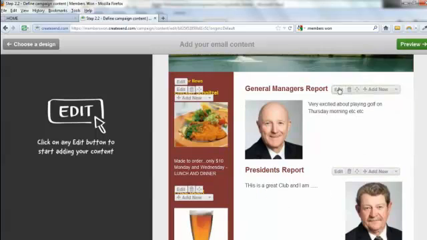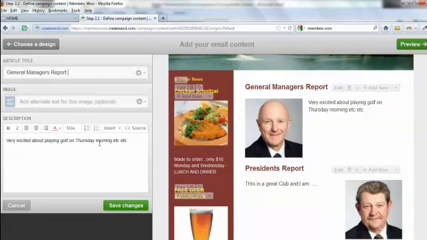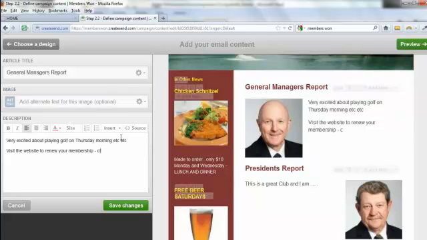Show you how to add a link. So in this case, we've got General Manager's Report. I'm going to press Edit. Very excited about playing golf on Thursday morning, so would I be. So we'll do visit the website to renew your membership here. So we'll give people a fast path.